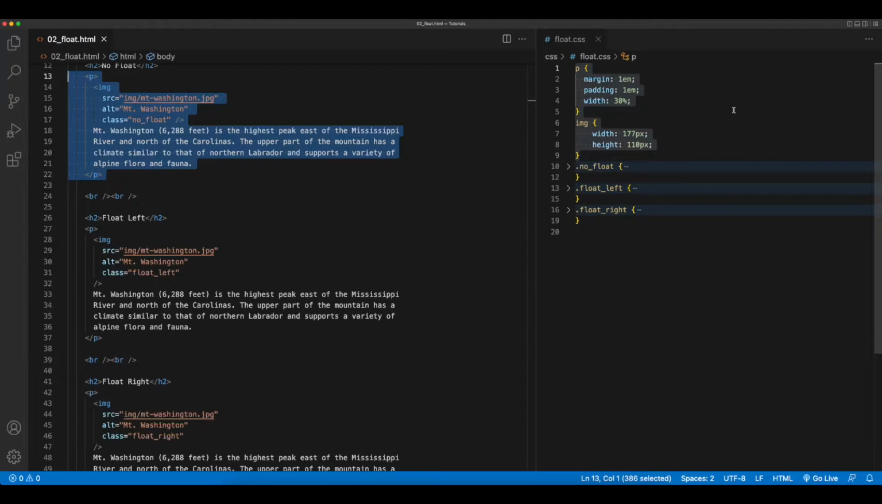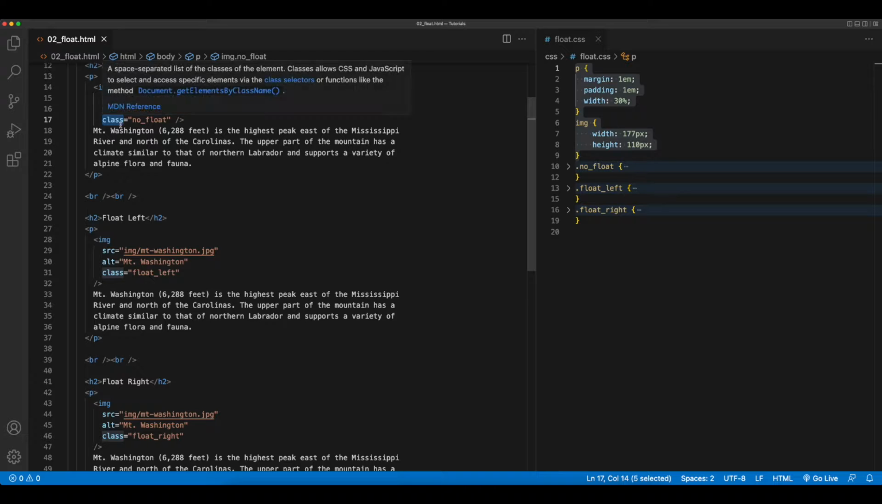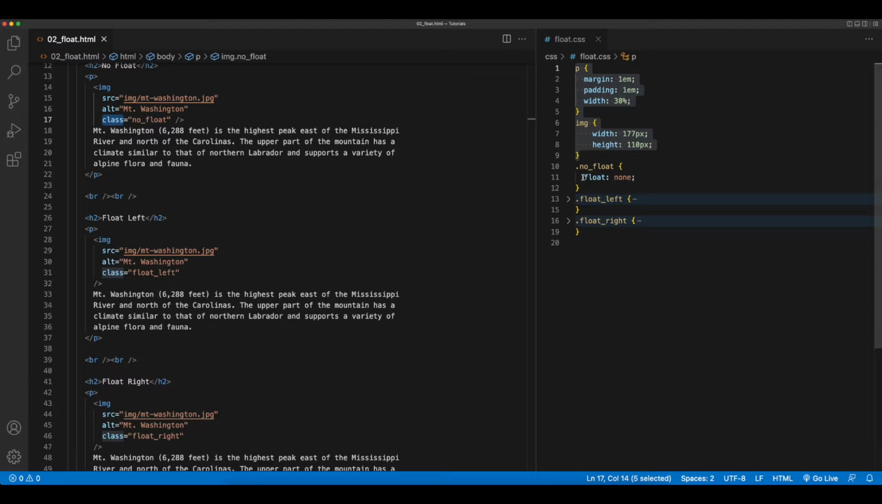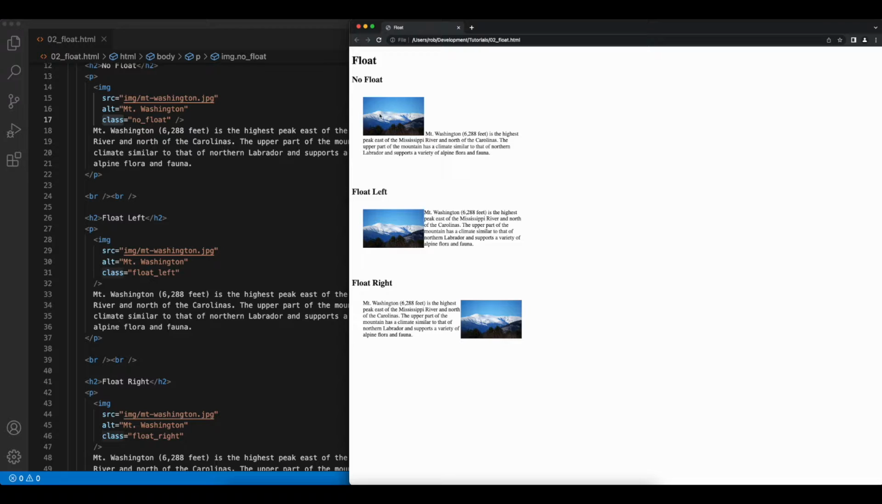In the CSS, I've applied some styles to the paragraph and I've set the width and height of the images. The difference between these 3 paragraph examples is in the class attribute value for the image. The first image has a class of no float. And if we look at the CSS for no float, we've set the float property's value to none. So if we look at this in the browser, we'll see that the image is placed first, followed by the text in the paragraph, which is what we would expect because the image is placed before the text inside of the paragraph in the HTML.